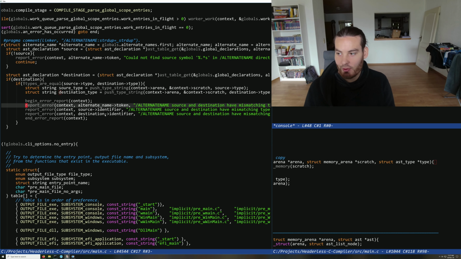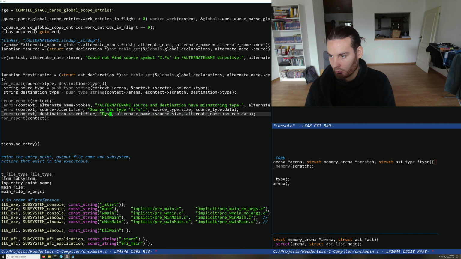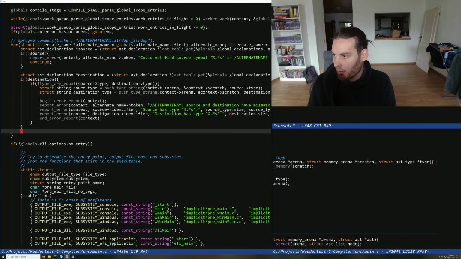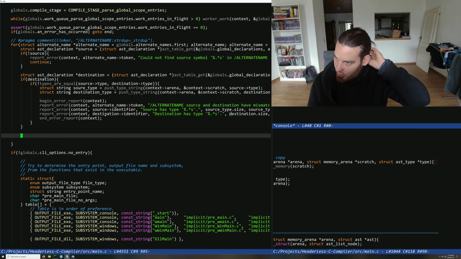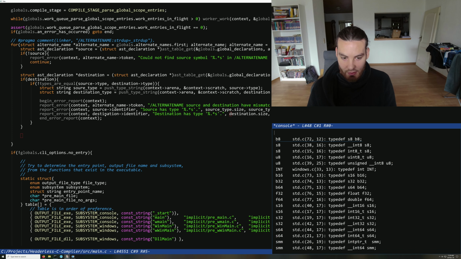Feel like I'm putting way too much effort into these error messages, but maybe they'll help at some point someone. Also, if you can think of something better than source and destination, please tell me, because it does kind of suck, but I don't know. Okay, so far so good. So we have checked these, and I think I'm gonna stash the source and destination also in the alternate name.